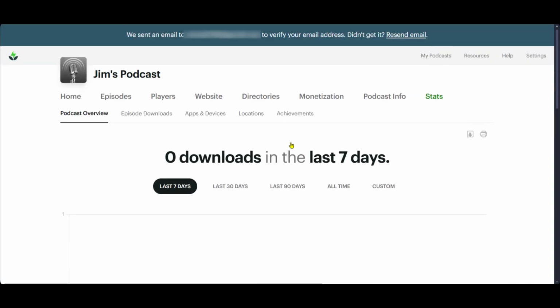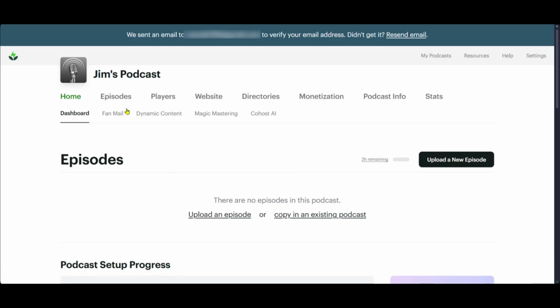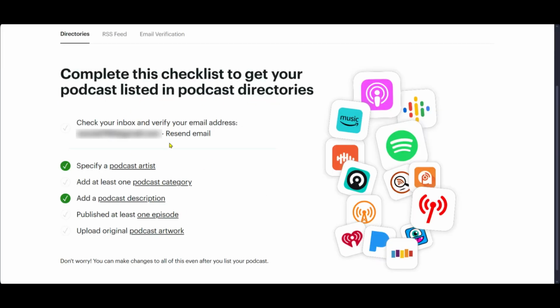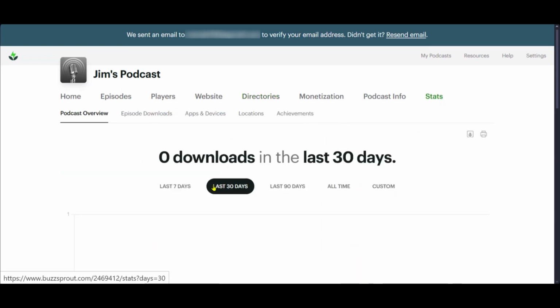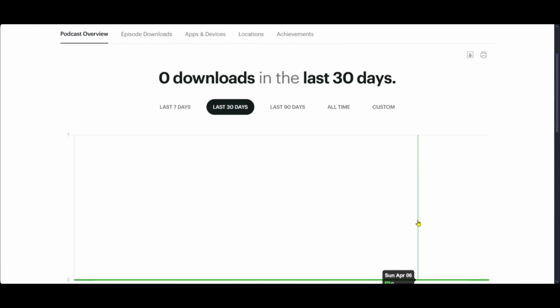So these are the steps to follow if you'd like to start your podcast as a beginner. In summary, you'll need to upload your episodes, complete the checklist in order to connect to directories, and you can see the icons right here to Apple Music, Spotify, and a lot of them in order to have the right exposure. And then after a while, you can go over to your stats to see how well you're doing. And with these steps to follow, you'll be able to start your podcast as a beginner.